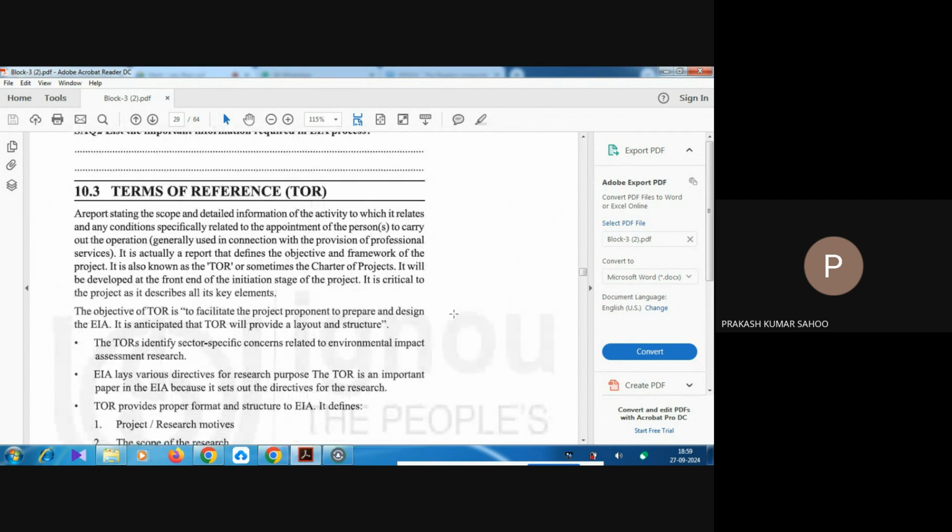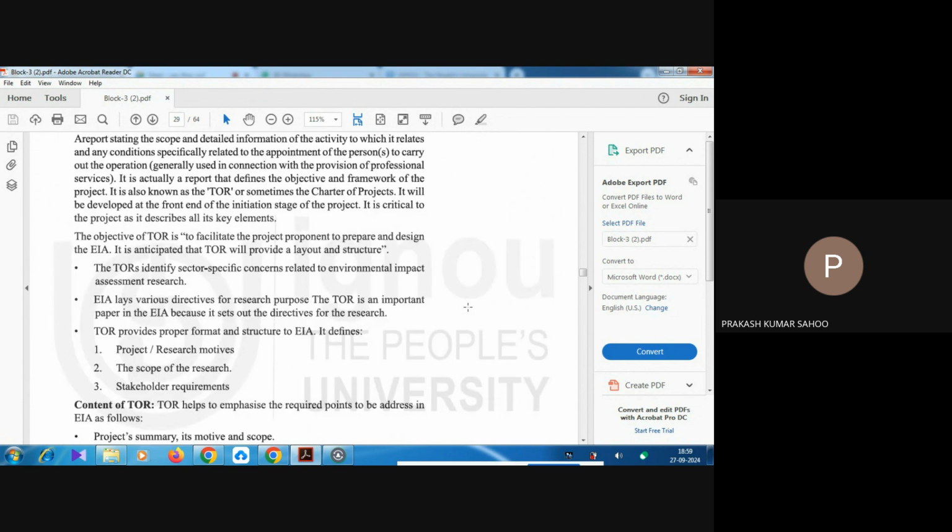Then the TOR is nothing but your term of reference. So this is actually a report that defines objective and framework of the project, and it includes the impact analysis, impact mitigation, then your impact prediction, so future alternatives. So all these things are there for the formulation of TOR.